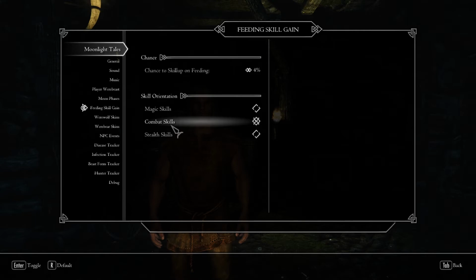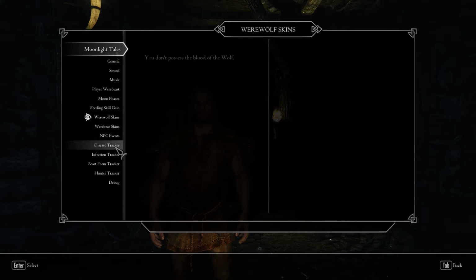I think it makes most sense to have combat engaged. But if this value is too high, you will find yourself quickly skilling up way too fast, and it's kind of unbalanced, so I set it to 4%. As for the rest of these, you really don't have to adjust any of them. It's totally fine.